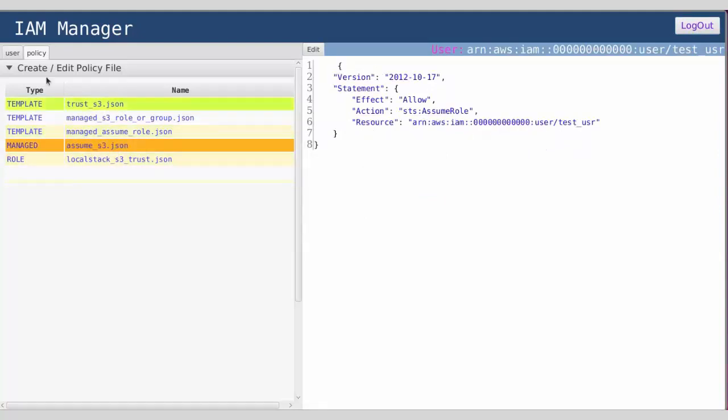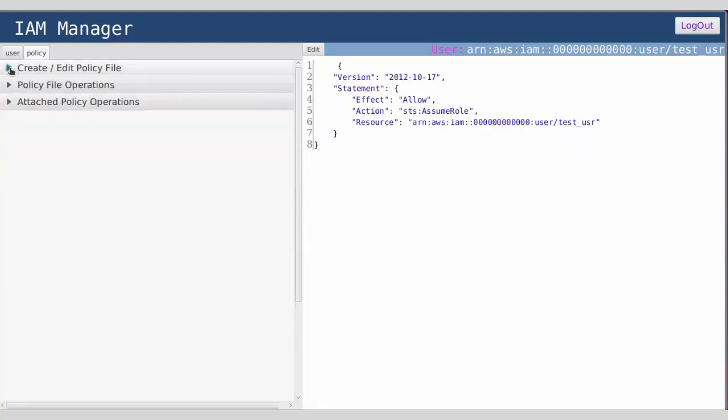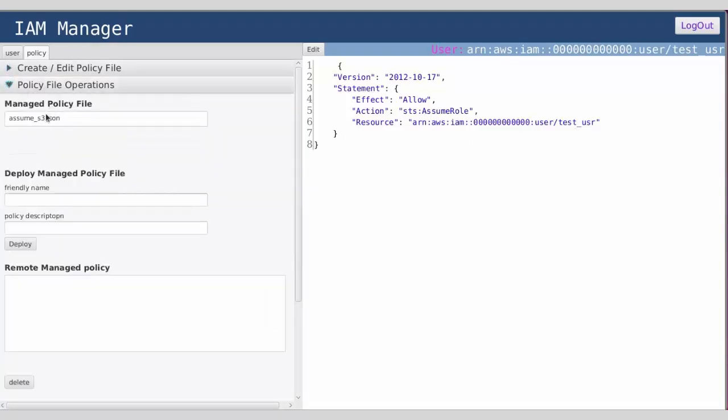So now the next thing to do would be to go to our policy operations, select this policy file and deploy it to AWS. Add a relevant description, so that helps us differentiate our policies when we look at them remotely. Once we set that up, we can deploy our managed policy file.